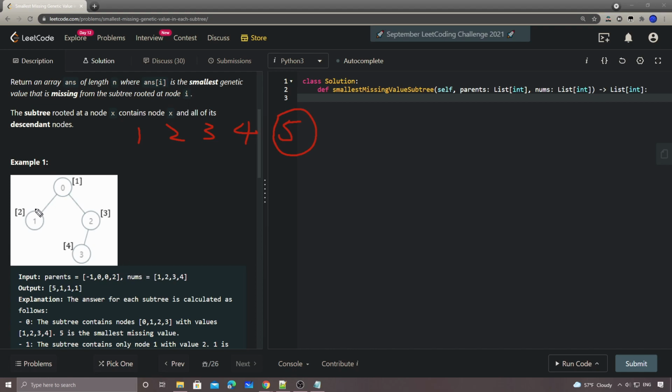And then in terms of node 1, node 2, and node 3. For node 1, the value is 2, right? So that's why the smallest missing value is 1. For nodes 2 and 3, they are the same because they have 3 and 4, and they don't include 1. That's why 1 will be their answer, right?